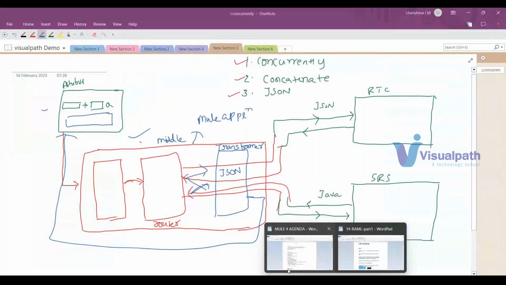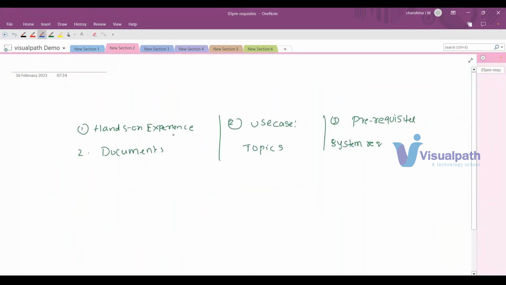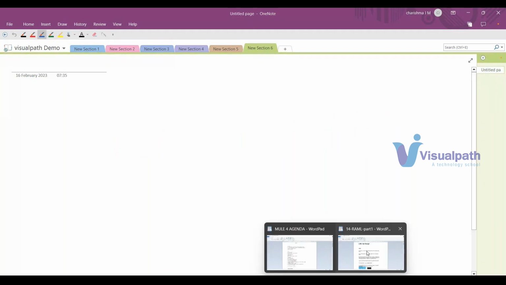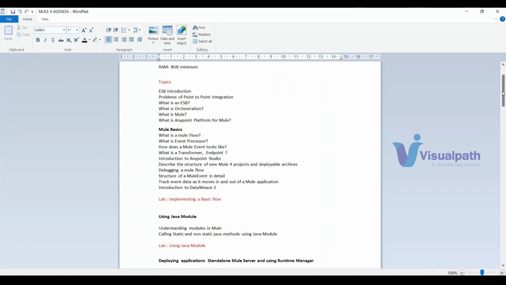We have completed the use case, right? So you have seen how you will get hands-on experience, the documents I'm going to share, and the use case. Coming to the topics, I'll summarize what we are going to discuss in our sessions. I'll not go into depth here.